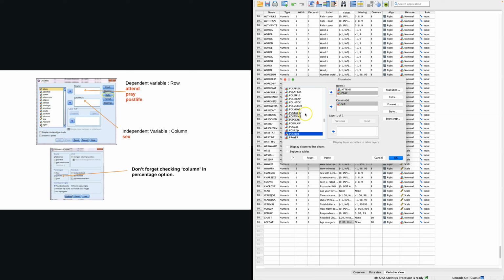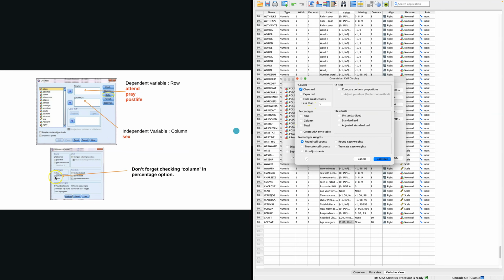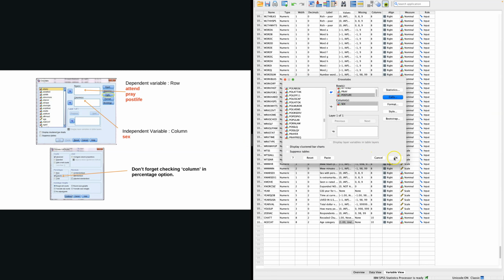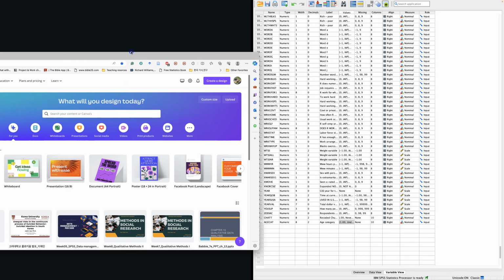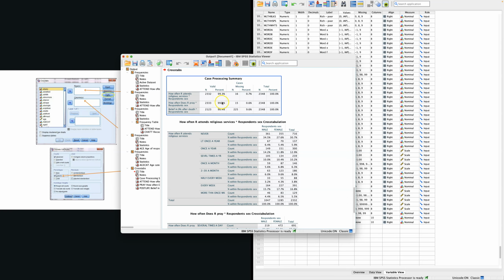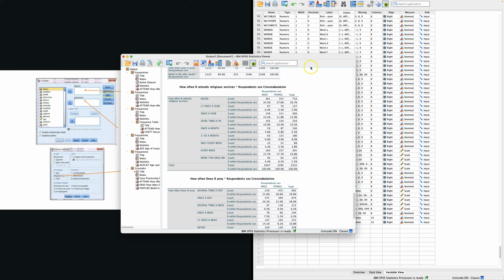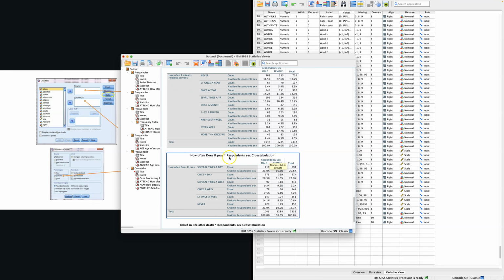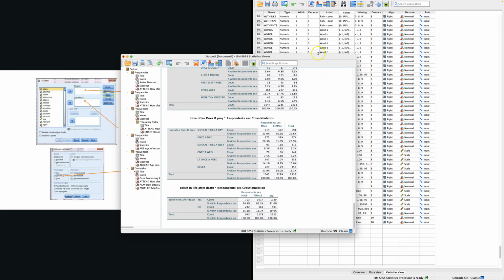The postlife, their belief after death. All right, and then you can go to the option, the cells option, click the column percentage as shown here, and continue, and click OK. You can see that this is a very good summarization of information. And then you can see how often they attended religious service. By male and female, you can see the percentages, and how often they pray and believe in life after death.